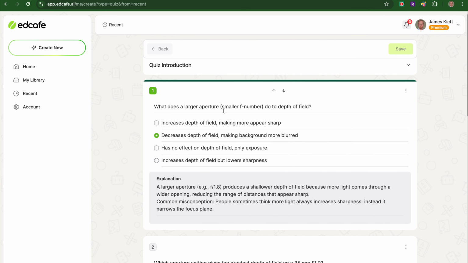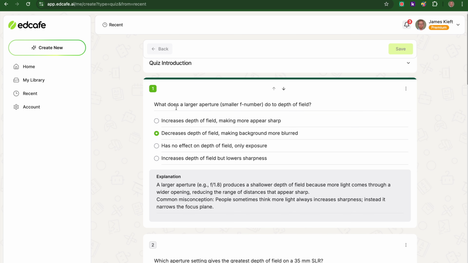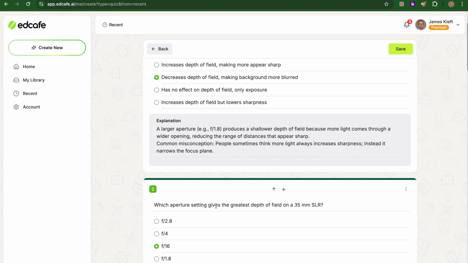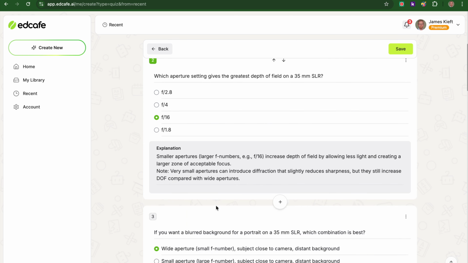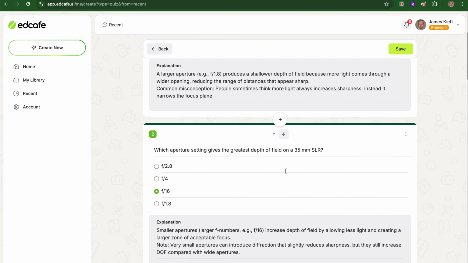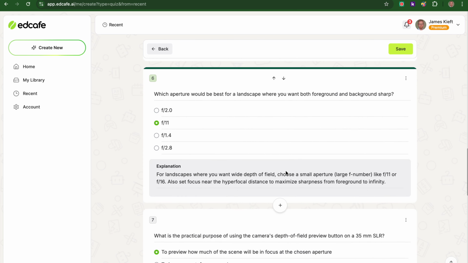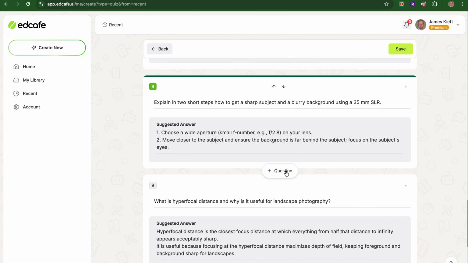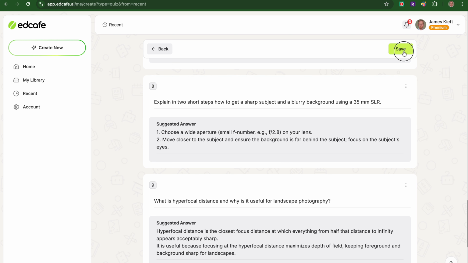You can see what we've got here now is, very quickly, it's created my questions. I've got the option here, multiple choice. I like that it's created the explanation as well, which is really helpful. You can see I've got a number of questions. I can use the arrows to move the order in which the questions appear. So we've got our 10 questions. I'm happy that they all look appropriate, so I can click save.